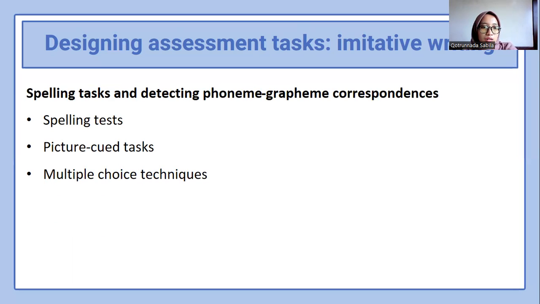And then spelling tasks and detecting phoneme-grapheme correspondences. A number of task types are in popular use to assess the ability to spell words correctly and to process phoneme-grapheme correspondences. First, we have a spelling task.